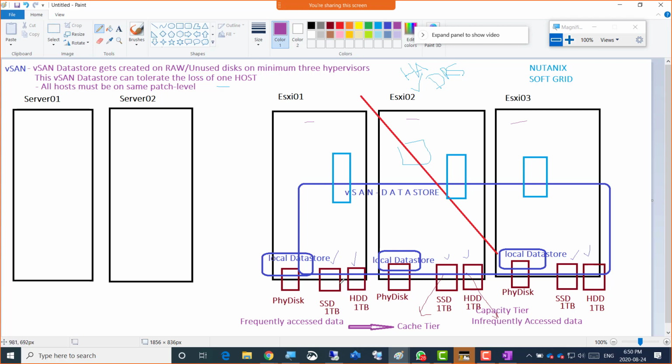So it is a solution that requires a minimum of 3 hosts, and it requires all hosts to be on the same patch level, and it is a solution that can tolerate the loss of at least one host. You lose one host and it will still be highly available, except that the machines on the host that goes down will have to be restarted. So I hope we understand that all right. Okay, so let us go ahead and try to do it.